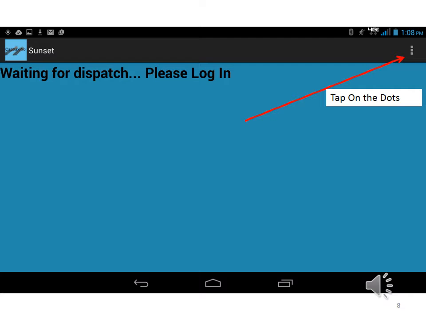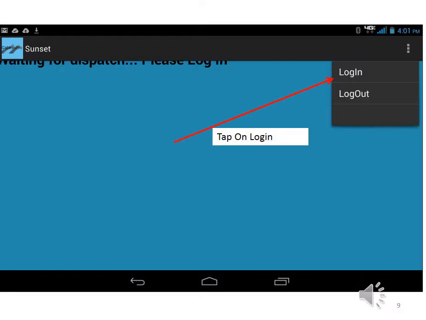At the start of each day, you need to hit the 3 dots here, and these dots will take you to your login screen. Again, you'll see the log in and log out. You need to log in every day. This is something that is real important, and log out at the end of your shift. Make it a habit to do this, and you shouldn't have any problems with your tablet.